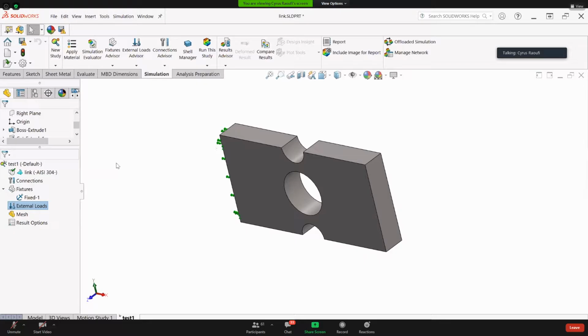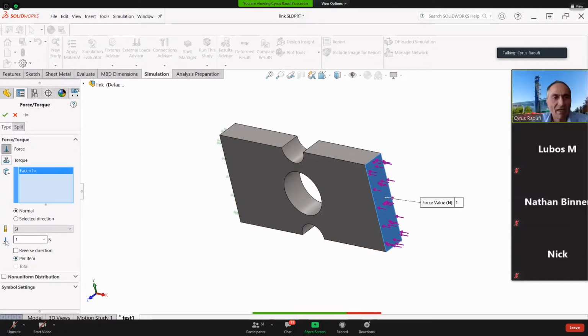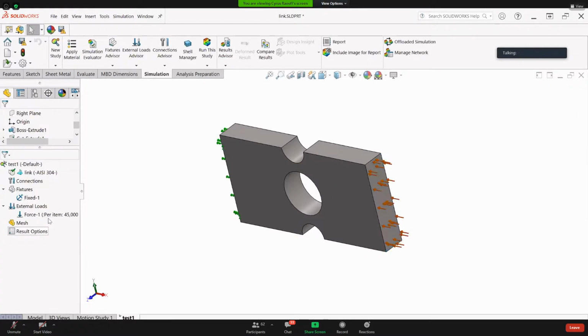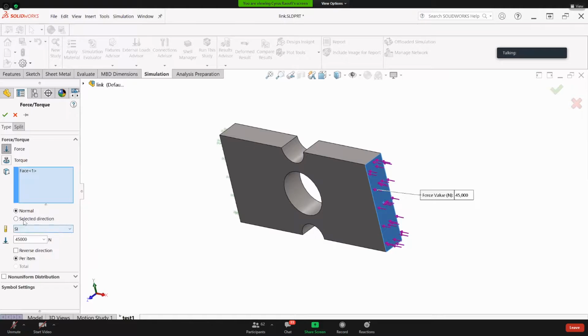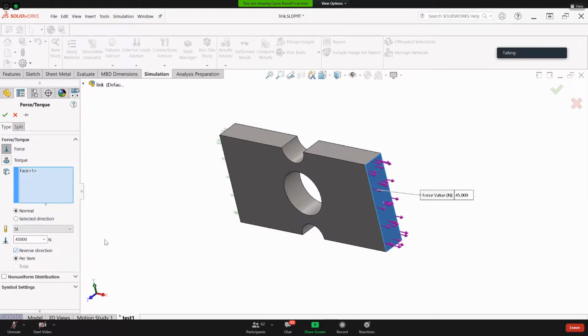And here, let's go with the maximum that I had, which was 45,000. Although it's too much and it's going to pass the yield strength, I want to show something: it's good to have the maximum and then change the direction. All right.